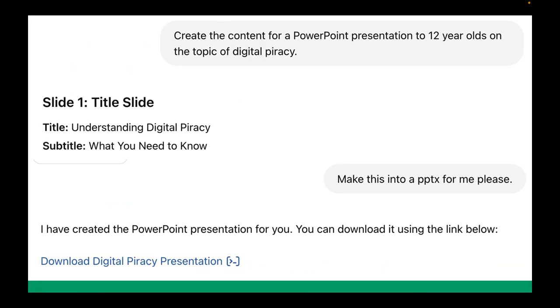Okay. On the other hand, create the content for a PowerPoint presentation to 12-year-olds on the topic of digital piracy. It does that. Here it gives you text. And then I just invoke the magic here by "make this into a PPTX for me, please." I've created a PowerPoint presentation for you. You can download it using the link below.